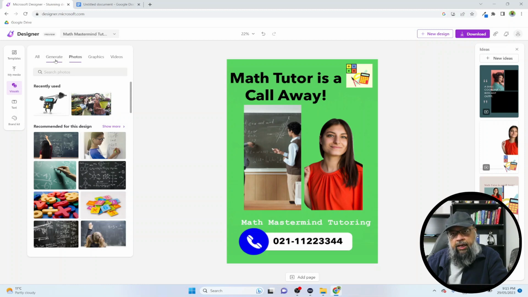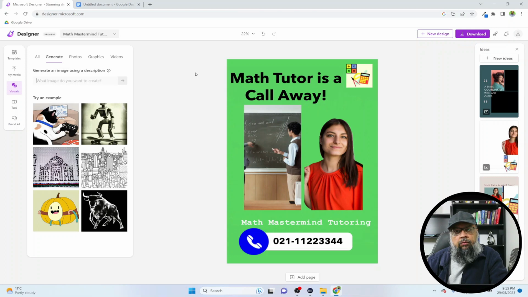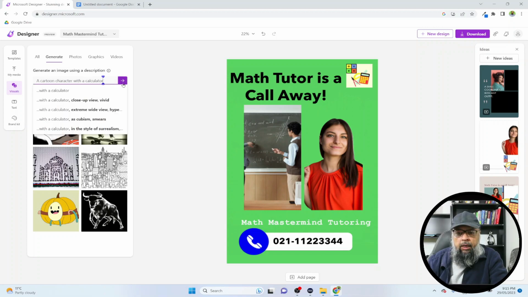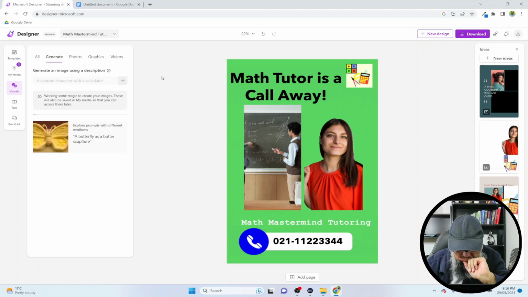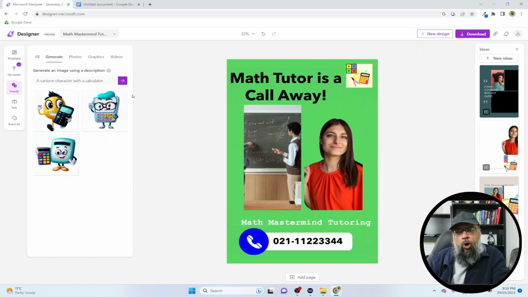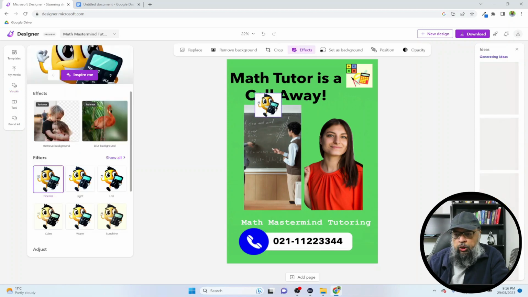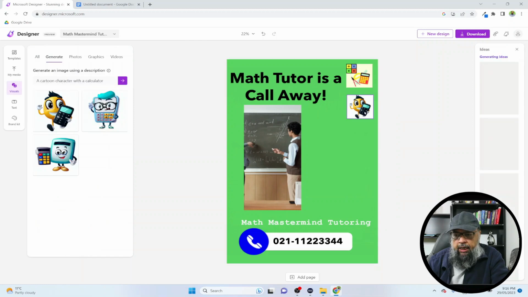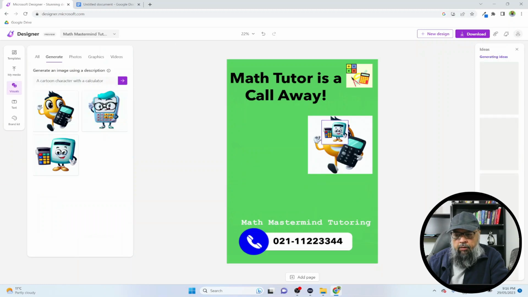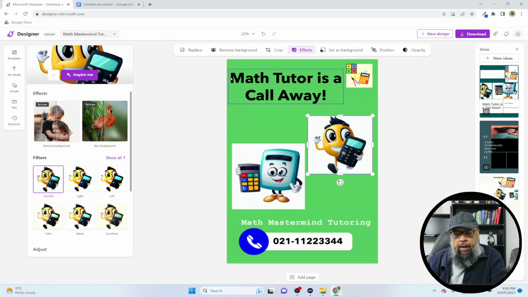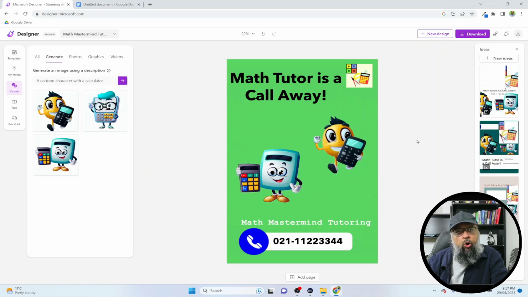is that we have a generate tab here, and I can generate any image I want. For example, I ask it to generate a cartoon character with a calculator, and I press this arrow and look at the output. I got 3 beautiful cartoon characters with calculators. And let's say I want to put it here instead of this lady, or this one instead of this. And now I can remove the background from these two. So how cool is this?